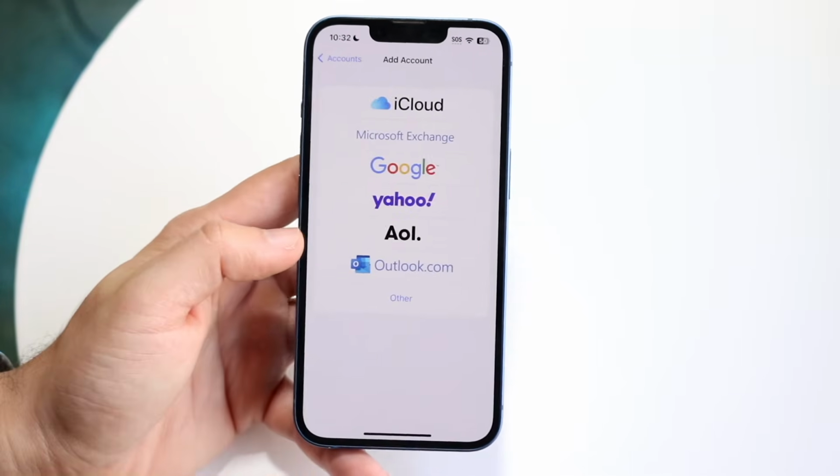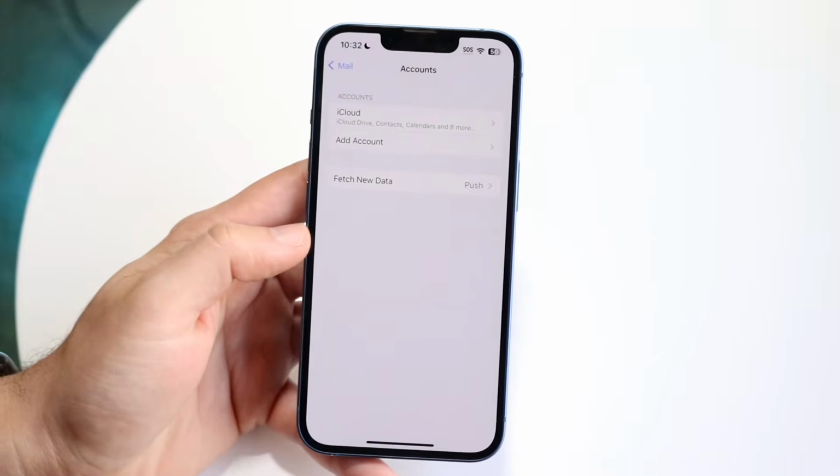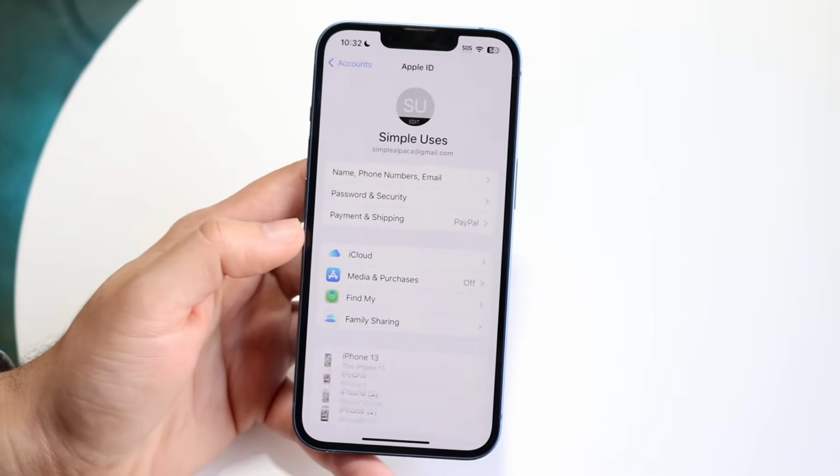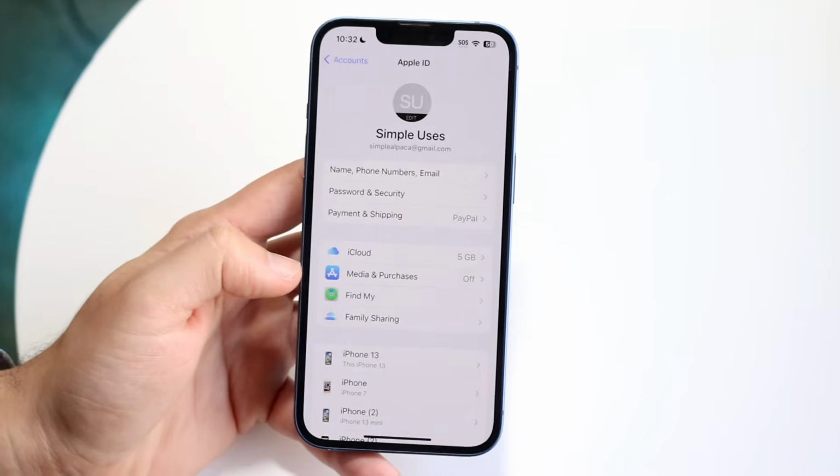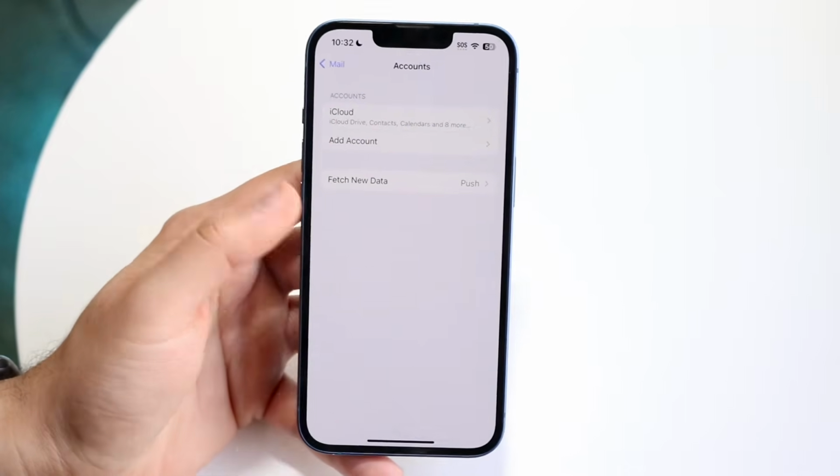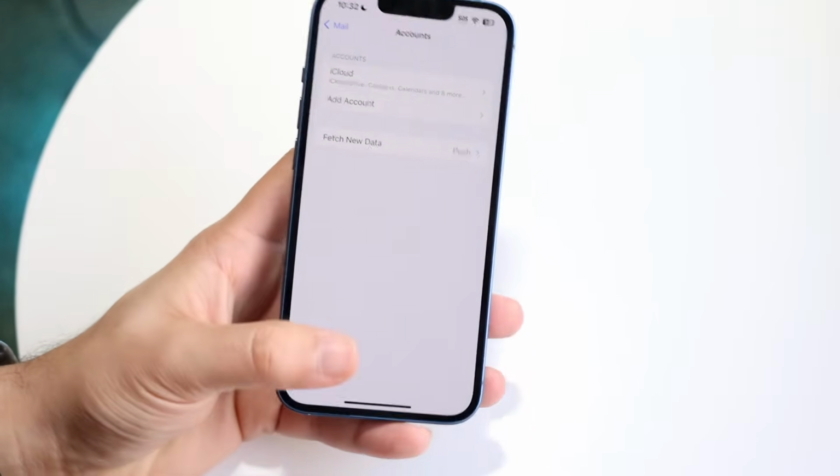So you can click on add account. You can go and add that account like this. Or what you can do is if you see that account and it's still not working, you can delete that email account and then add that account back in and see if that ends up fixing the problem.